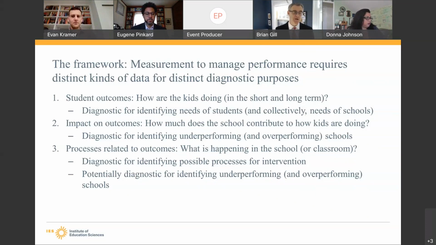And then third are measures related to processes that might be producing those outcomes and impacts. What's addressing the question, what's happening in the school or the classroom? And those kinds of measures are diagnostic for identifying places where intervention might be necessary, and potentially also for identifying underperformance and overperformance. So I want to talk a little bit in the next few minutes about examples of each of these types, just as illustrations, some of which we've worked on with our panel members today.